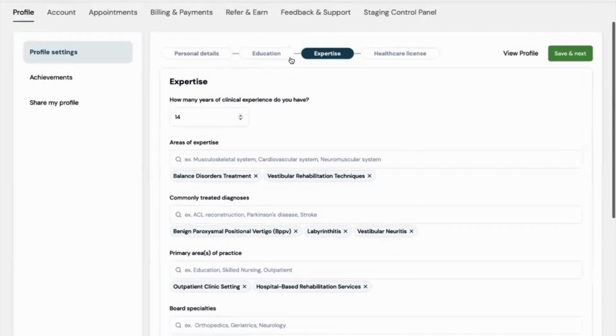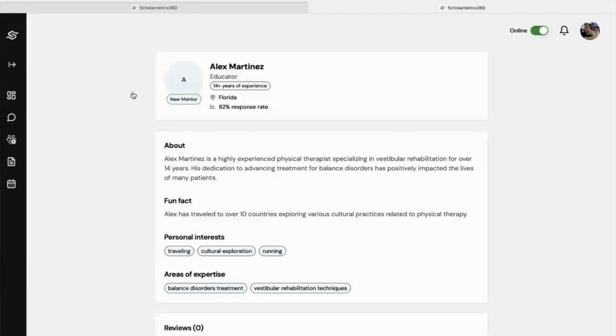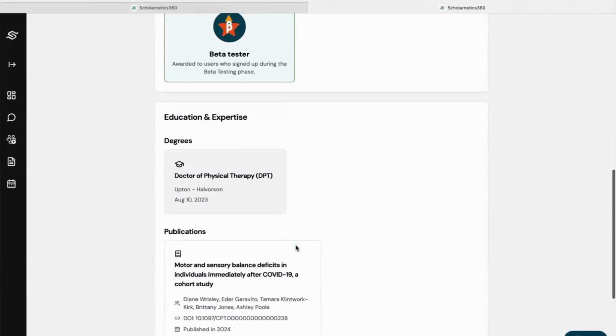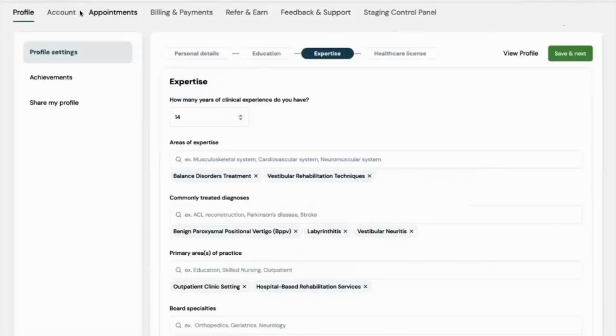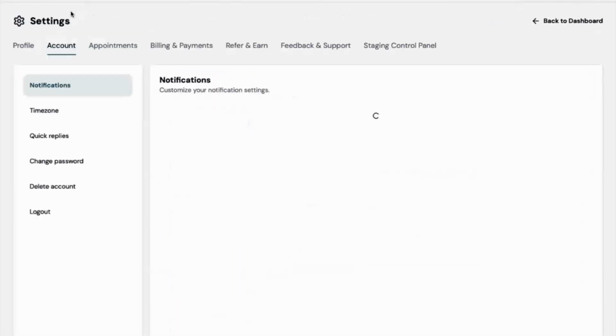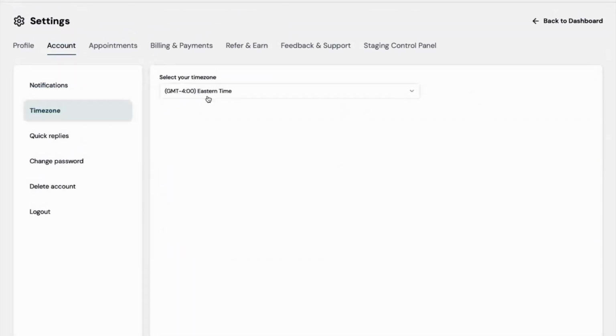As you create your profile, you are actually able to see your profile as well. Just by clicking on View Profile, you will get a view of what other users can see right here. Now, as we go back to your settings, if we go to your account, then we'll have a couple of different things that are important. First, here are your notification settings. Be sure to set your time zone, otherwise all users will be set to Eastern time zone by default.